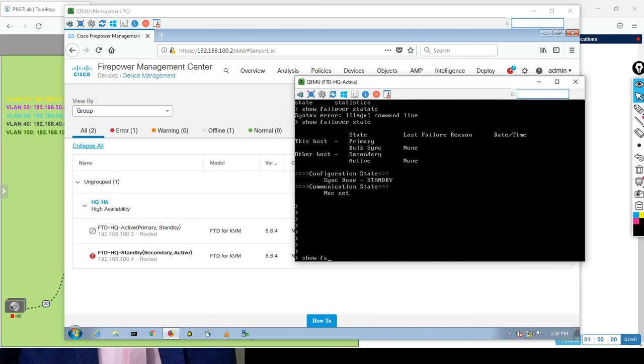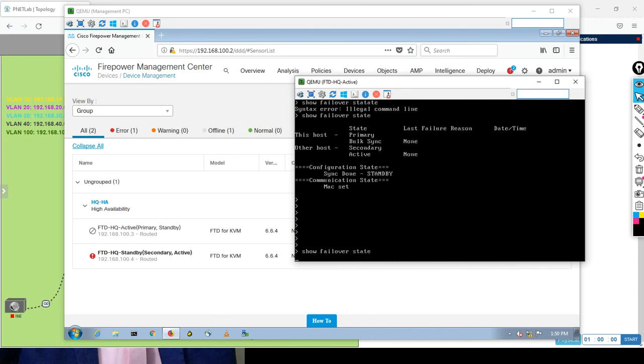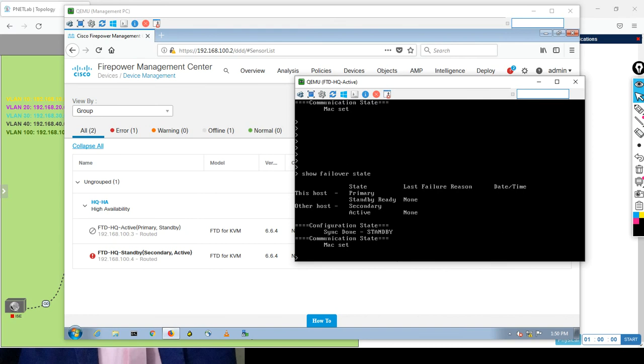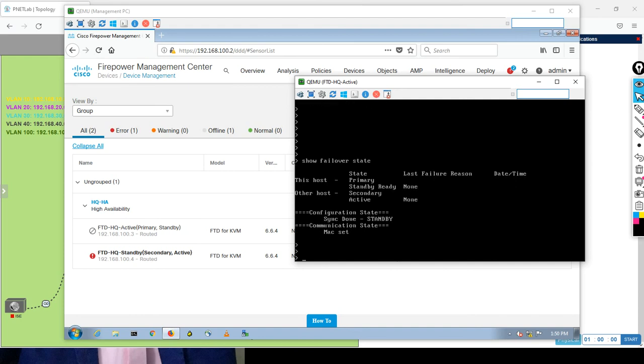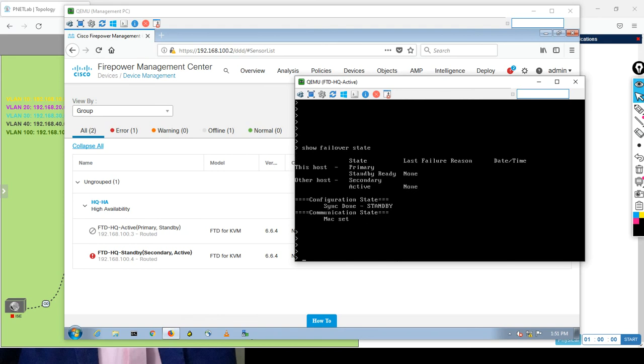Show failover state. Standby ready, none. This host is a primary. No, this is not primary actually. Sorry. Yeah, this host is primary, standby ready. Yeah, it's standby ready. Other host secondary is active. Yeah, so it's working fine. Sorry, I read it wrong. Great.